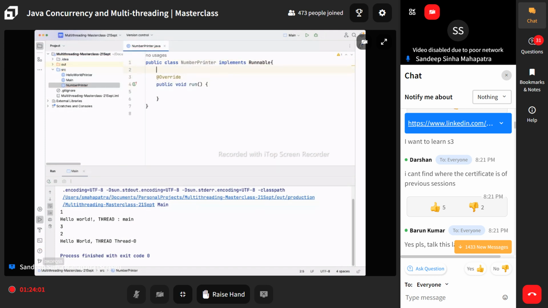Some of you had questions on this override keyword. I'll discuss it with you. Don't worry, I'll discuss what this override keyword is.